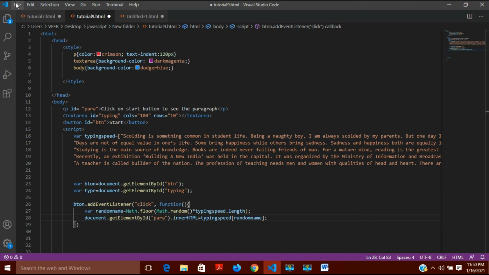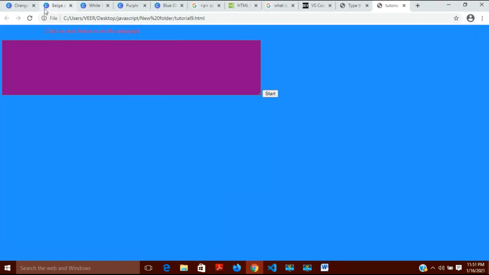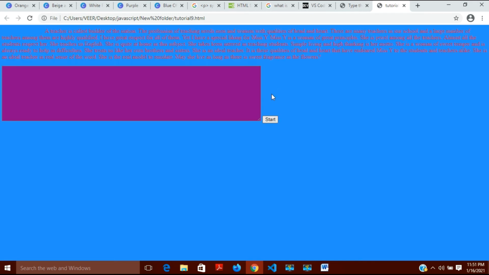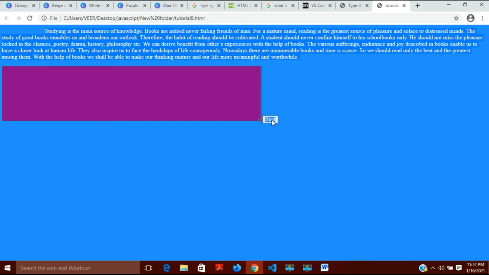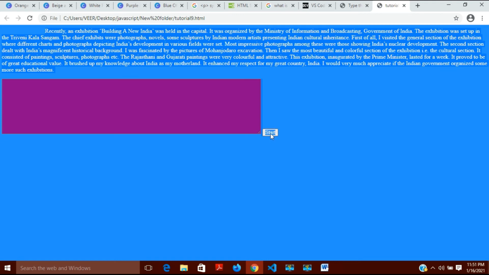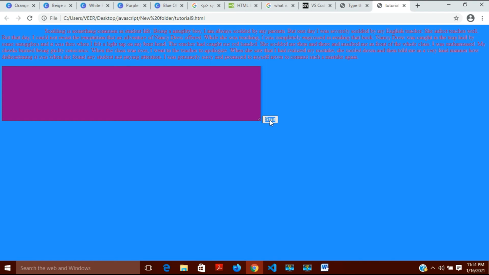So now let's save it and let's see what happened. So here it is. I'll refresh it, and after refreshing, if I click on start, you can see what is happening. A new paragraph has been created here. Okay, now if you keep clicking on start, every time the paragraph will change itself.